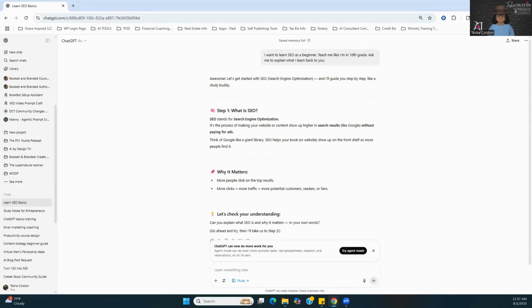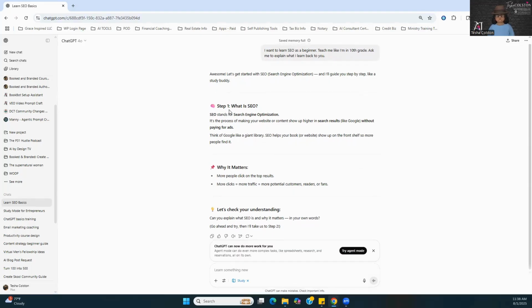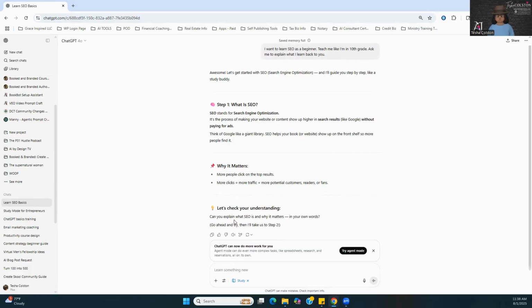So that's really how you use it in some different real life examples, of how you can use study mode to help you to learn whatever it is that you want to learn or you want someone else on your team to learn. Here's your SEO. It tells you what it's for. It tells you what it does, tells you why it matters, and then boom, let's check for your understanding. So it doesn't go far before it checks for your understanding.